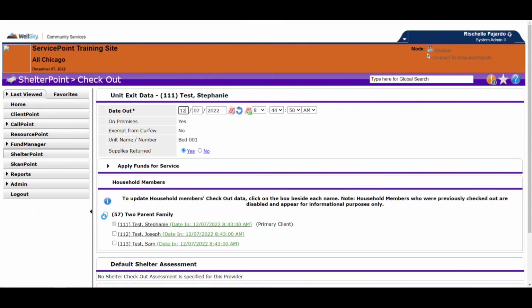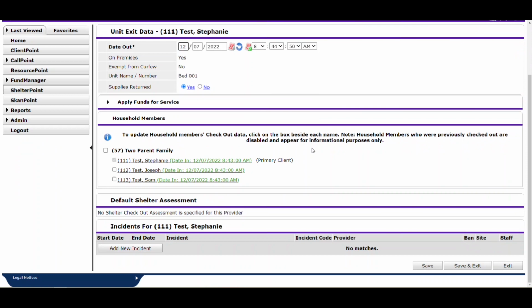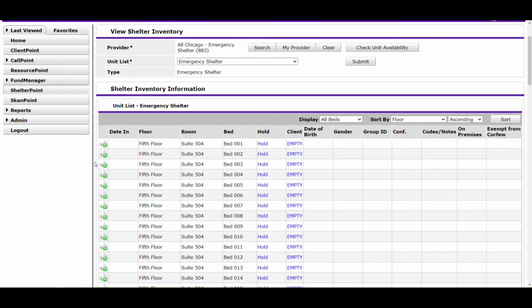This will again bring us to the unit exit data, where we can check for data accuracy. Then we can scroll down to the Household Members tab and click the box next to the household to include everyone in the checkout. Save and exit. Now we can see that our unit is vacant again.